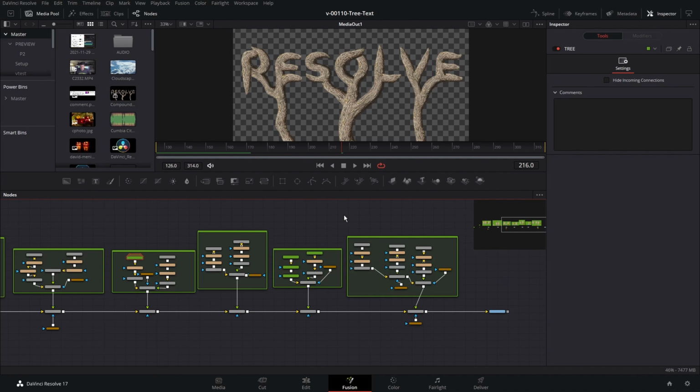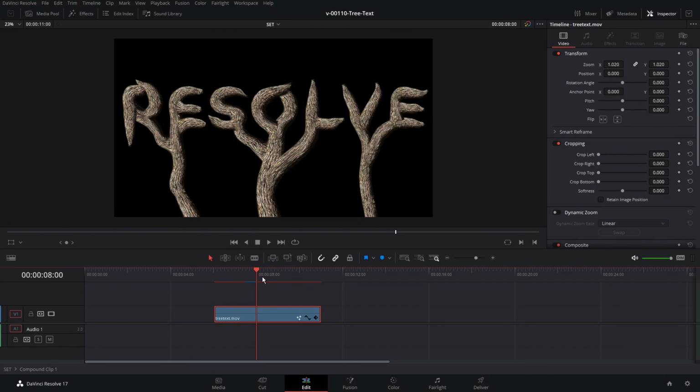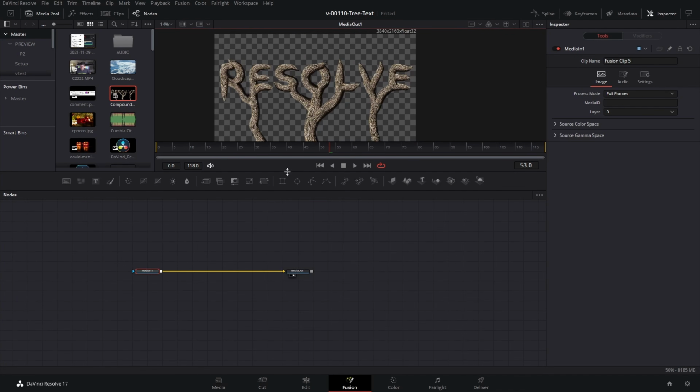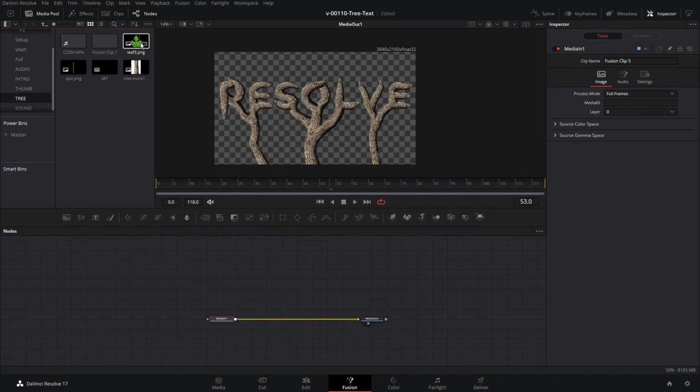So now I'm going to quickly show you just how I put the leaves on there using the particle emitter. All right, here's the rendered Resolve right here. And what we're going to do is right click on this and do new Fusion clip. And let's get into Fusion. Putting the leaves on here was pretty simple. I just used the particle emitter.